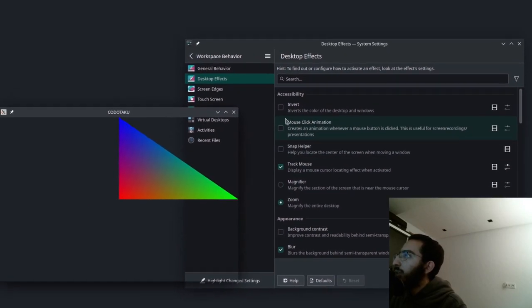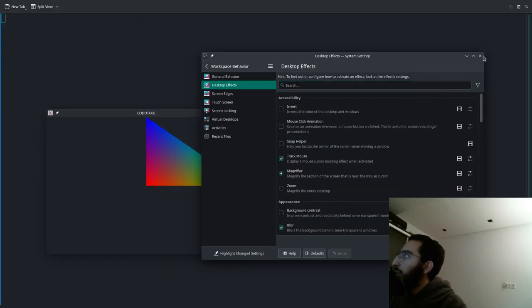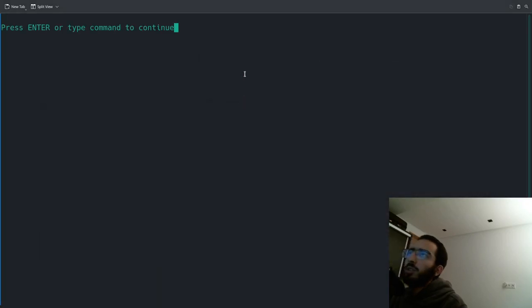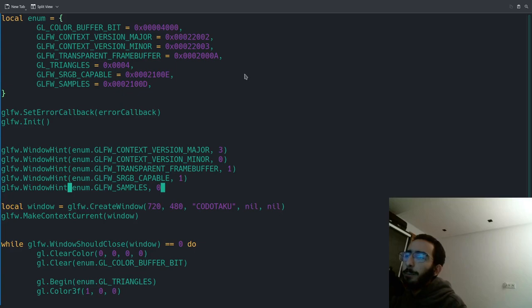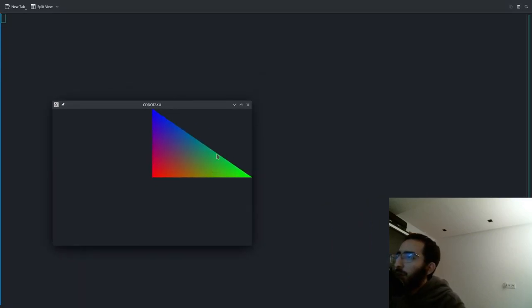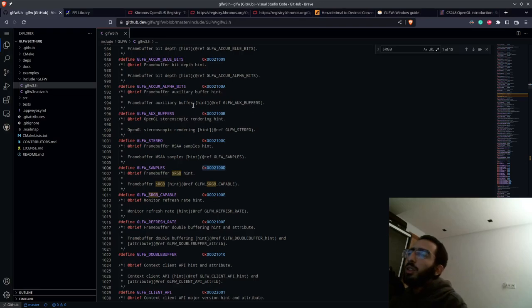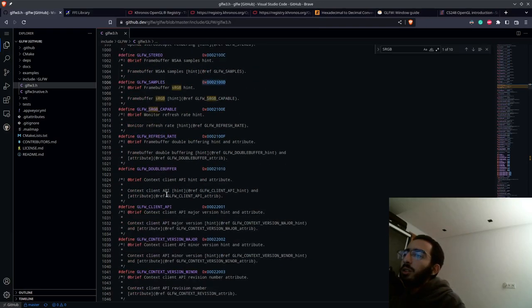But if we, can I go back? Okay. Let's go back. And let's set multi-sampling, for example, 8 samples. And I think it's much smoother right now. I'm not exactly sure, but I think so. At least it should be in theory, unless I'm missing something, but yeah. So yeah, there you go.